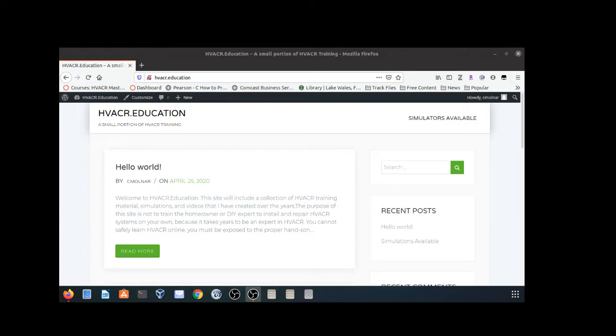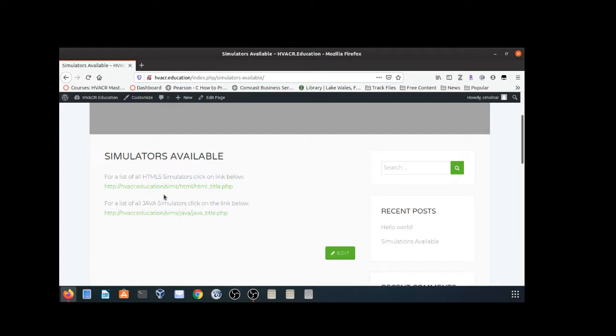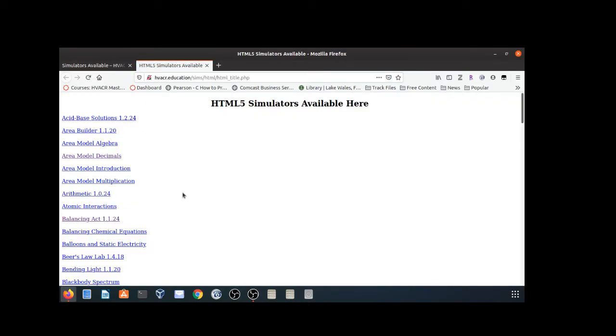So the first thing we're going to do is go to hvacr.education. Okay, and up at the top right-hand corner of the page, you have a simulators available link. I want to go to the HTML5 simulators. Both sets of simulations will work in the browser environment, but in this case, I'm going to use the HTML5 because it works on all devices much better.